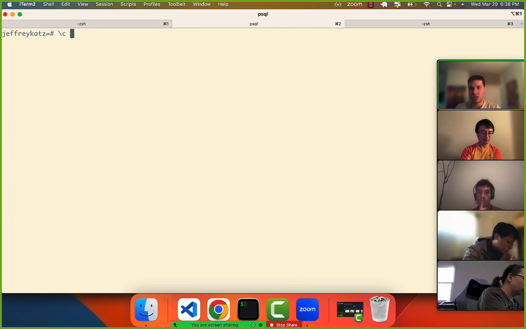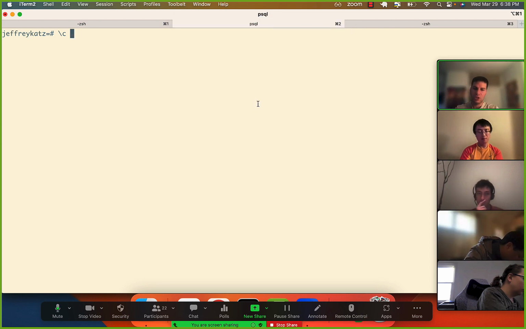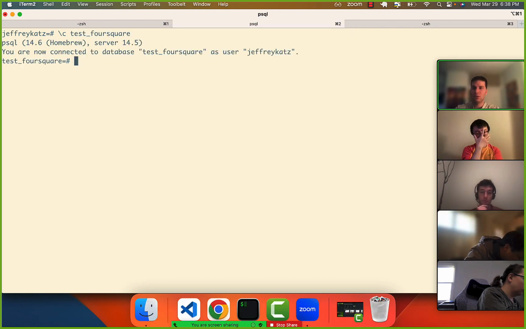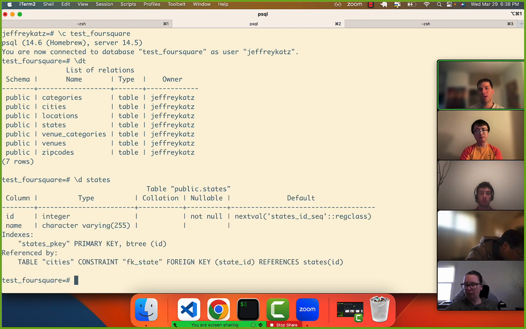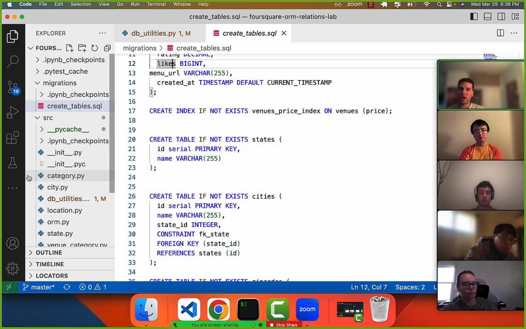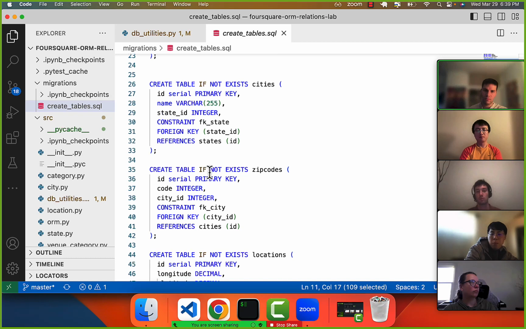So, \c, the name of the database, which is test Foursquare, and then display the tables, right? And now from here, display the actual details about the table. So states, for example. If I want to get an overview of all the tables, you can just look at the migrations, right? And this tells you what's going on.